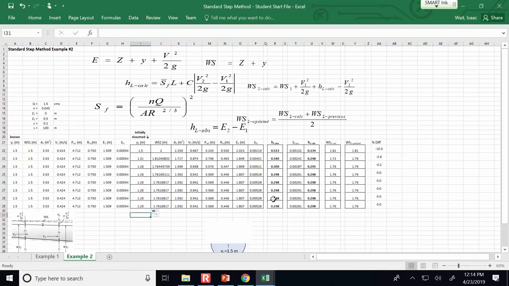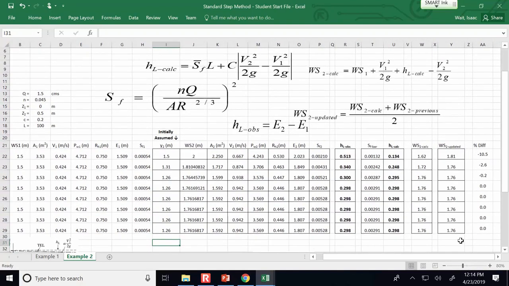The answer to this second one is that the depth should be 1.26 meters. I think the tricky thing here is maybe the geometry of the half circle and of the triangle. But if you figure that out, it's really the same process as before, where I added a column for the water surface at 1 and the water surface at 2 just to simplify the calculations. We see that the percent difference is rapidly declining and it's eventually converging on 1.26.